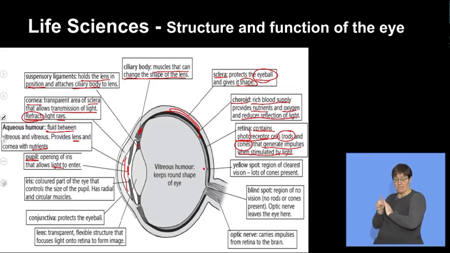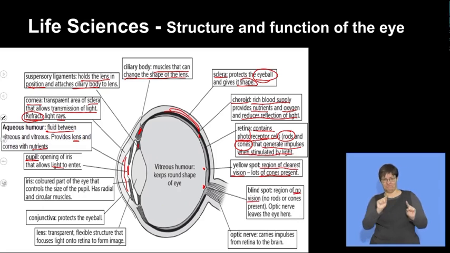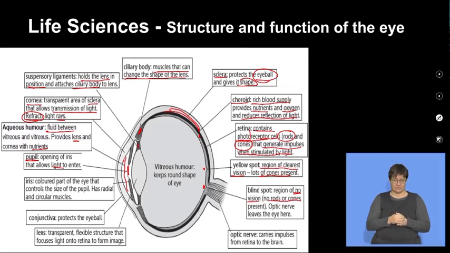Then we come to the yellow spot. This is the region that gives the clearest vision because it contains a lot of cones. Then we move to the blind spot here. Blind spot, region without vision, meaning there are no rods and cones at this part that is referred to as a blind spot. Then we've got the optic nerve here that leaves from here. This is the optic nerve that carries the impulse to the brain.